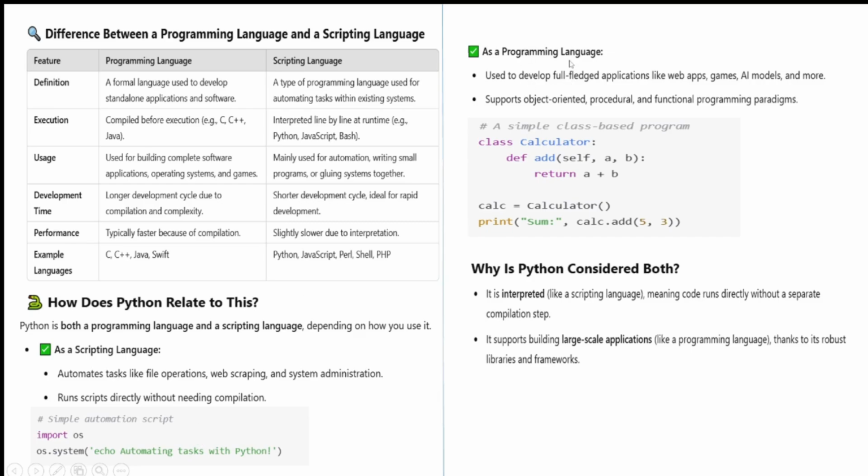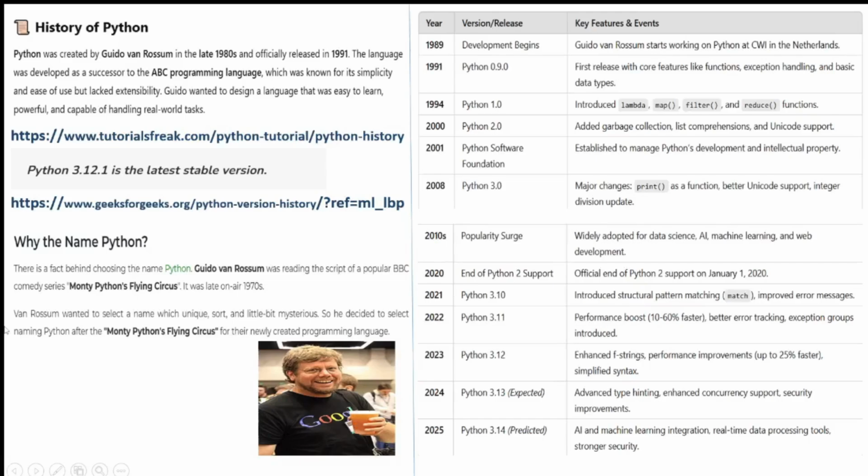And as a programming language, it is used to develop full-fledged applications like web apps, games, AI models, and more, and supports object-oriented programming, procedural programming, functional programming, etc. So these are the two reasons why Python supports both scripting and programming.